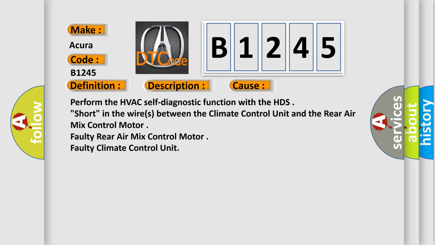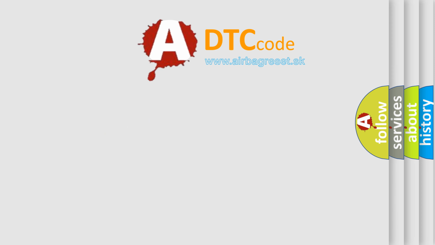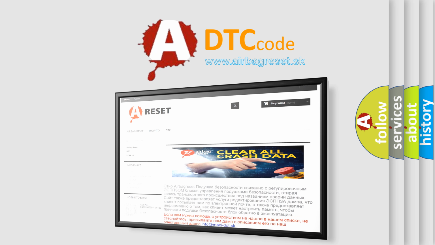This diagnostic error occurs most often in these cases. Perform the HVAC self-diagnostic function with the HTS. Short in the wires between the climate control unit and the rear air mix control motor. Faulty rear air mix control motor, faulty climate control unit.